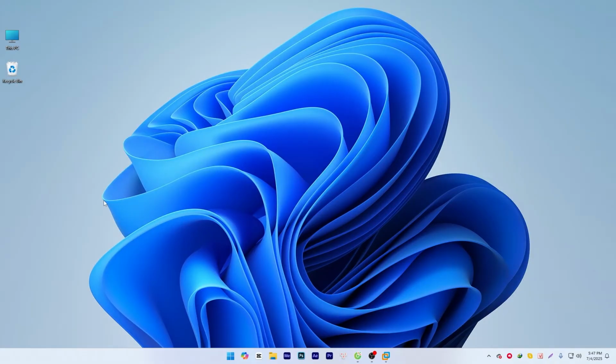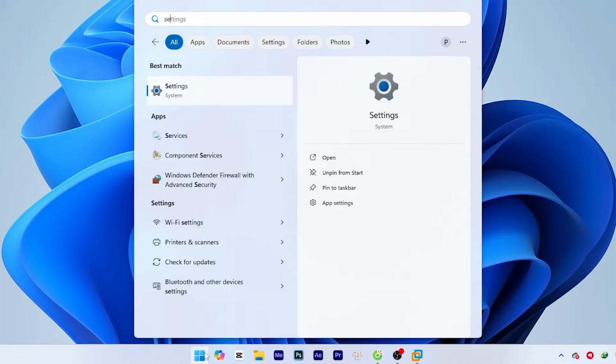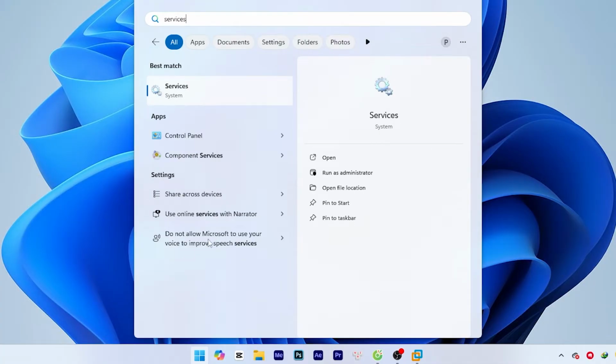Step 1, close Outlook and open Services. Then open the search menu on your computer and type in Services. The best match should be Services. Go ahead and open it.